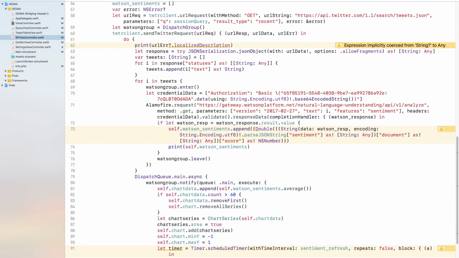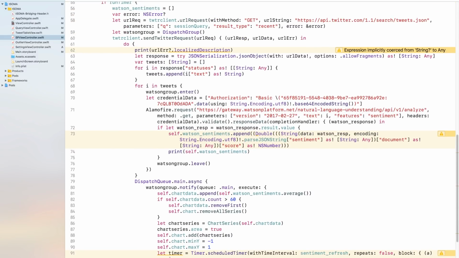Getting back over here though, once you have sent that Twitter request, then you are free to start off with the actual processing. Now again, inside of this do, we print out, just in case there is an error, the actual localized description, and then after that, we start looking at the actual data sent back.